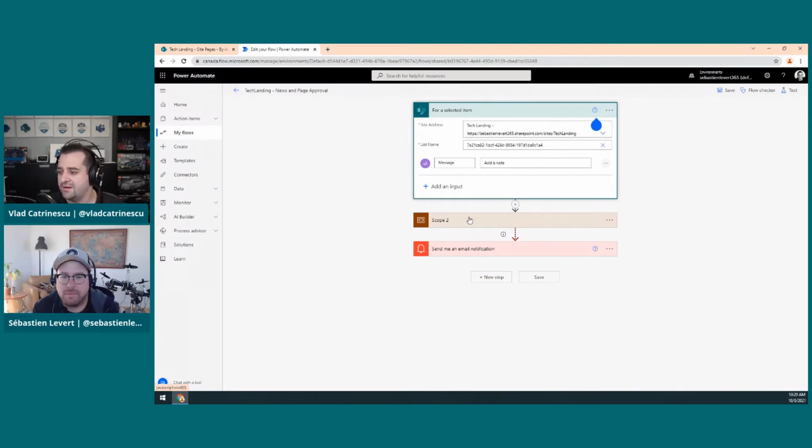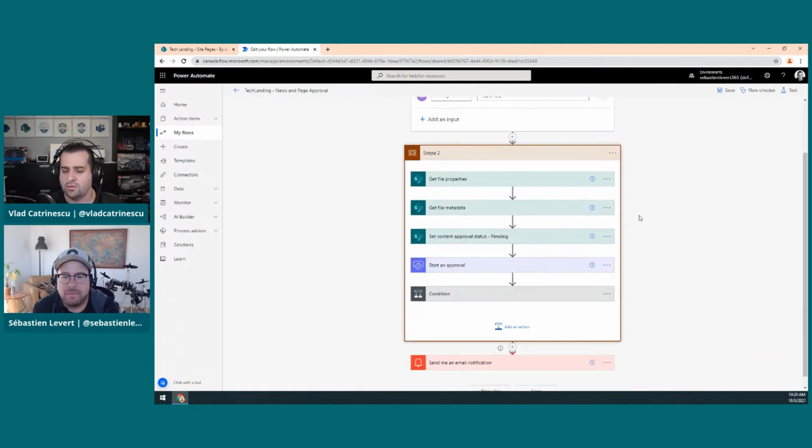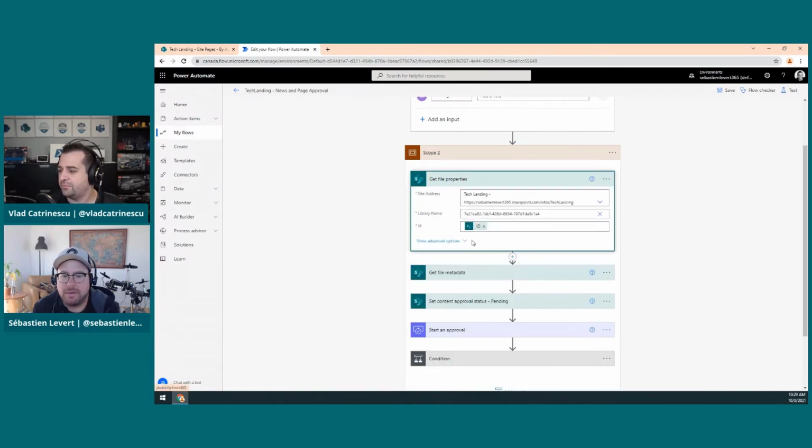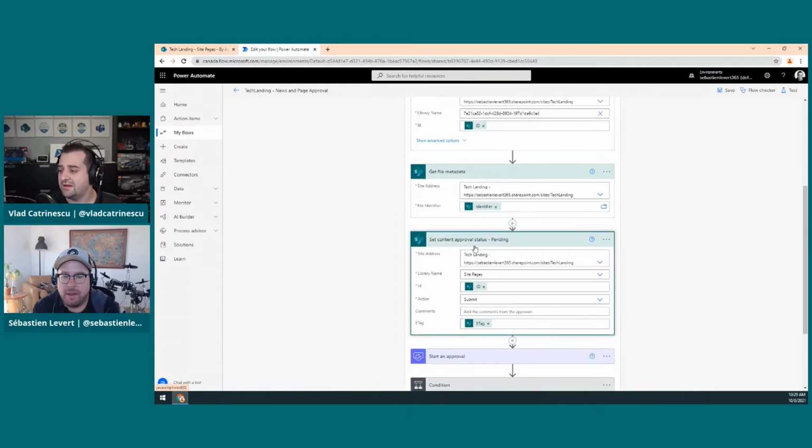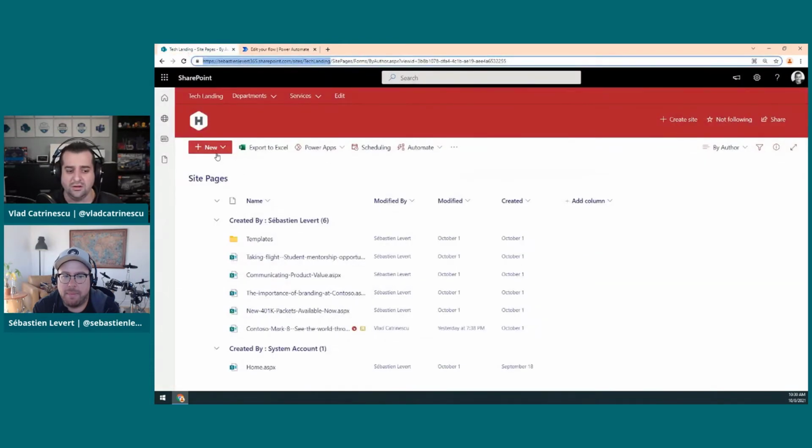It's the right one. Then it starts a scope. Scope, it's just a way to organize stuff in Power Automate. Don't worry about it. It'll get the file properties, get the file metadata, set the content approval status to pending. So let's actually stop here and go create the news now so we can follow it in real time.